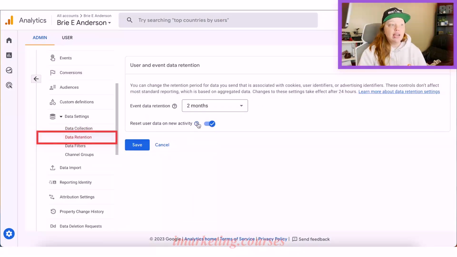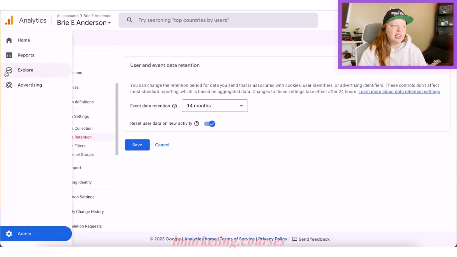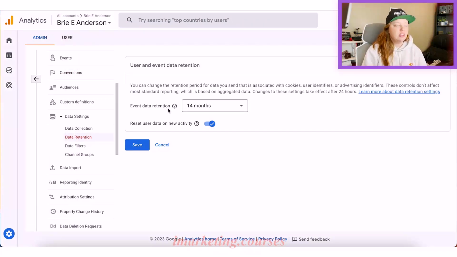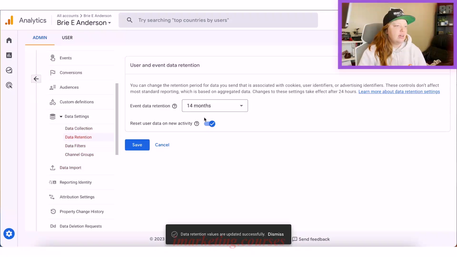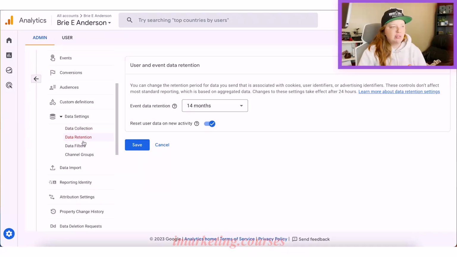Then we have data retention. So by default, you can retain event data for 2 months. Most people are going to want to change this to 14 months. I highly recommend you do that, because if you don't, then you're not going to be able to use parts of the platform after 2 months. So like Explore, I wouldn't be able to do explorations for events more than 2 months ago, because I didn't come in here and change this. So go ahead, change this to 14 months. We'll click save. And I do say reset user data on every new activity, just so we can keep as much data as we want.